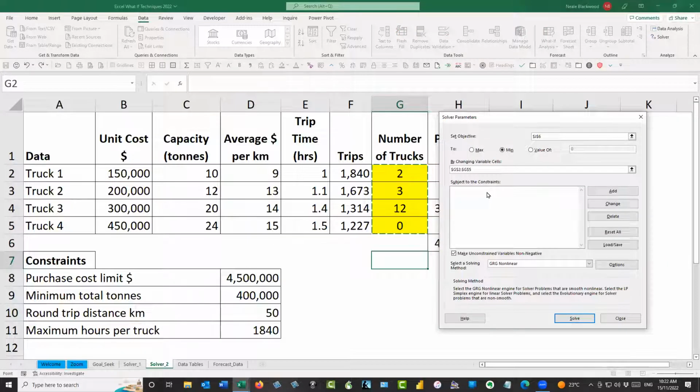Now, if you just leave Excel to its own devices, it will actually come up with some very creative results. It might come up with negatives, for example. But in this case, we're going to give it some constraints. So here we go. So the constraints will be listed here, and we're going to add them. So we're on page 8 of the notes, by the way, too. So here we go. Add.